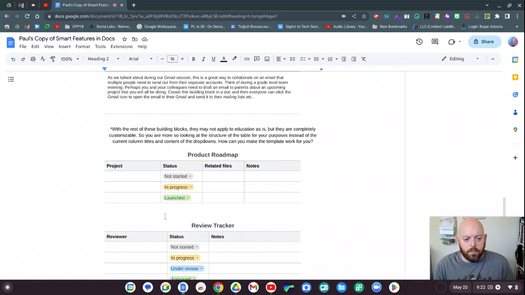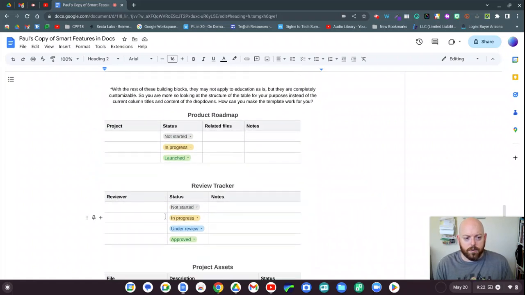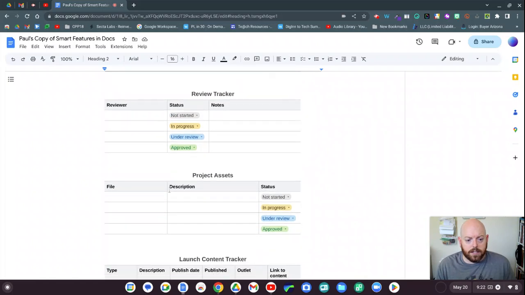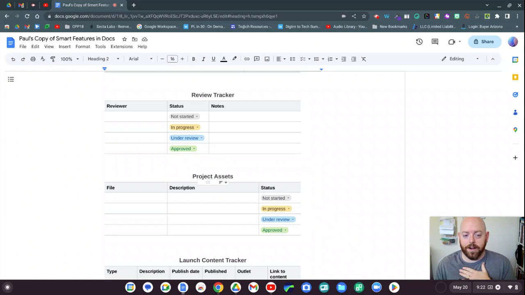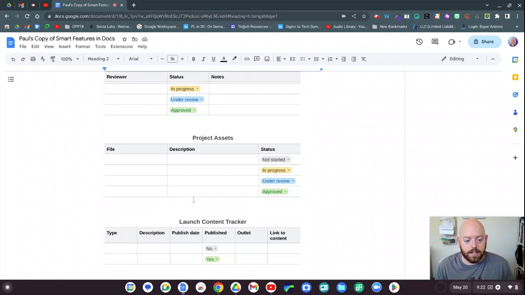These next few are more business related, especially if you're working for a company that produces a product. But you can customize all these, change the names of the columns, and customize the dropdowns to whatever you need it to be for your class or your workflow. So this first one here just says product roadmap. It gives you project status, related files, and notes. Same for review tracker here, and then project assets. So basically just look at these and go, all right, I need that many columns for whatever I'm trying to track. And then you can customize that fully however you need it to be.